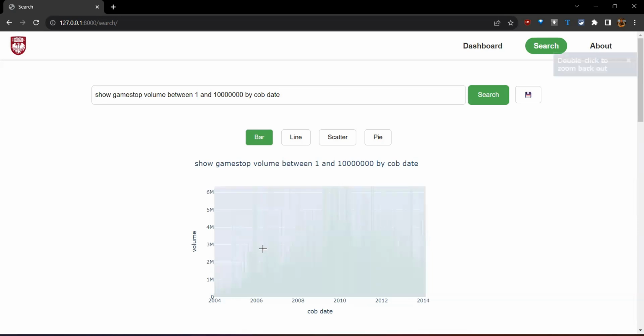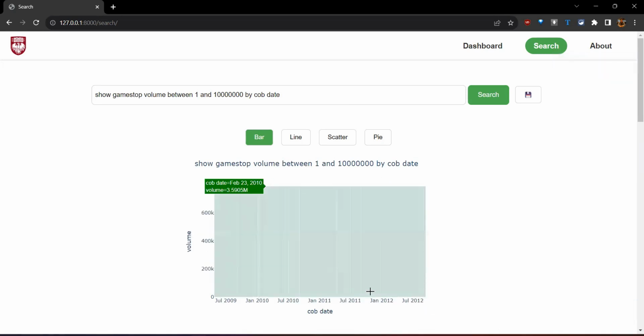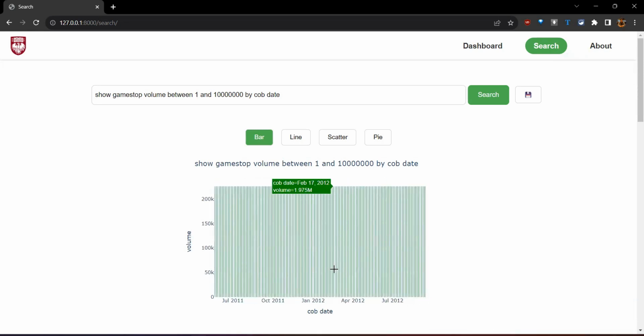I can zoom in as well. And each of these lines represents a date.